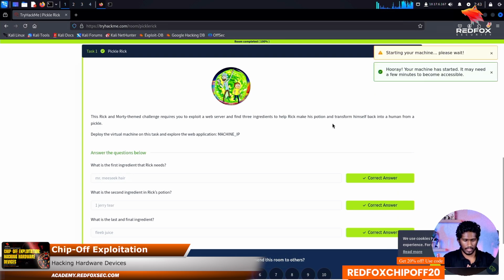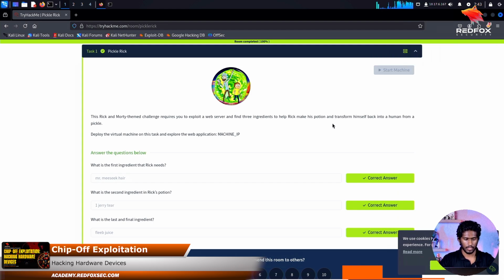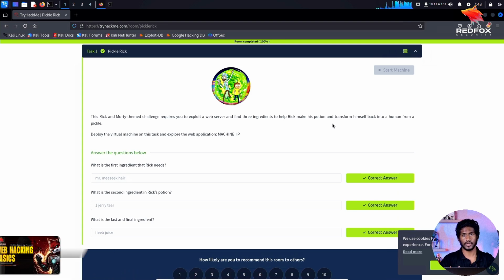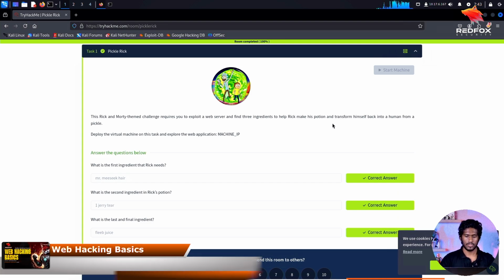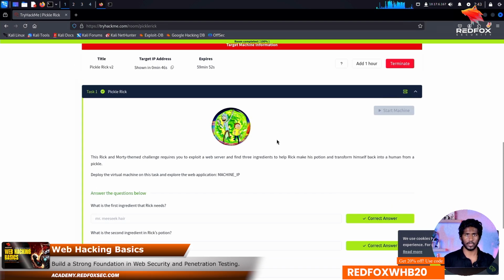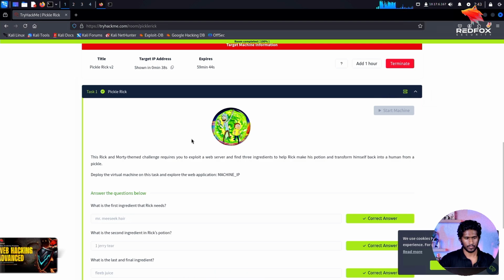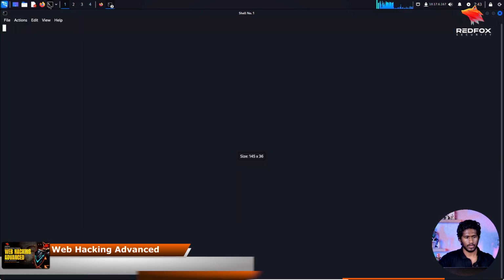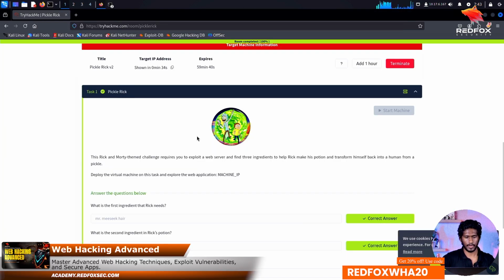So basically, in this particular lab, what we have to do is collect 3 ingredients that are hidden in the Linux box. So we will just start up the machine, do an nmap scan and go about that. Let's just start our terminal and wait for the IP to show up.